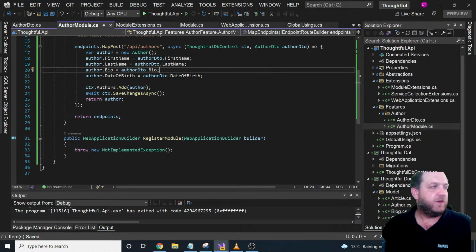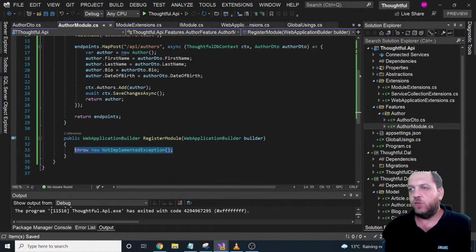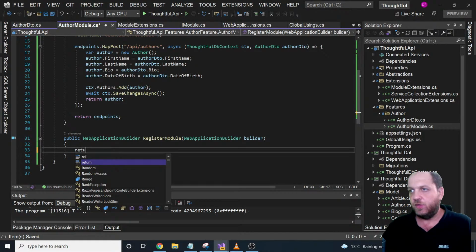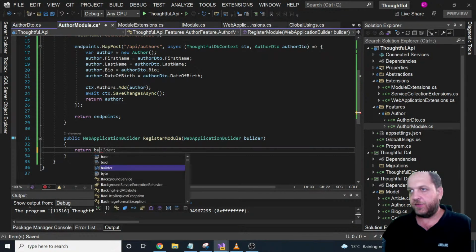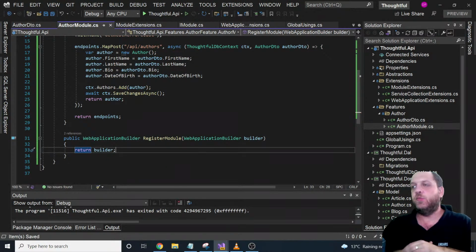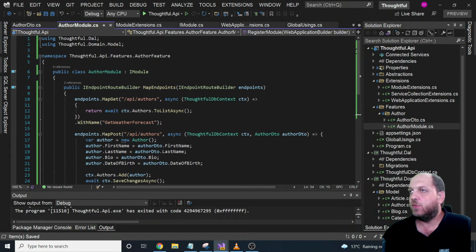Now, okay. Here right now in the register module is where we would add configurations that we would need to add to the web application builder or register services that are specific for this module. Unfortunately, right now we don't have anything to do here, but we'll do something in just a few minutes when we add the Automapper and MediatR. But for right now, it works.